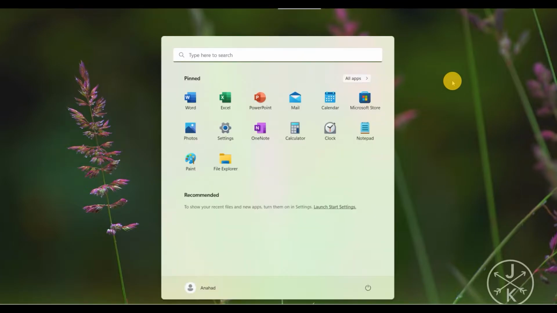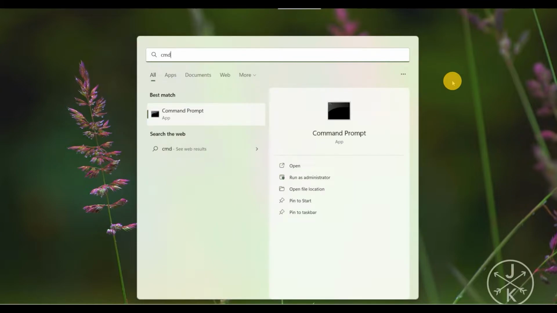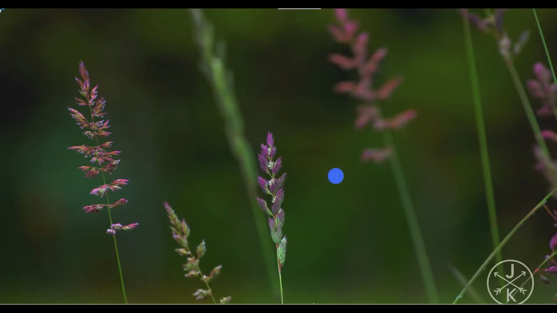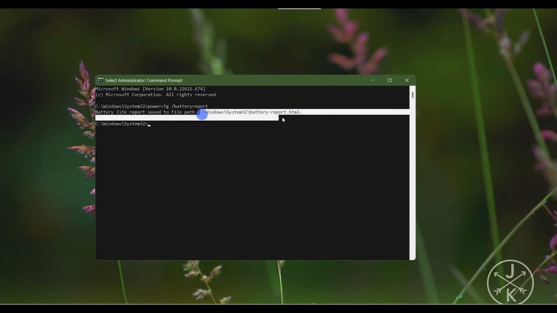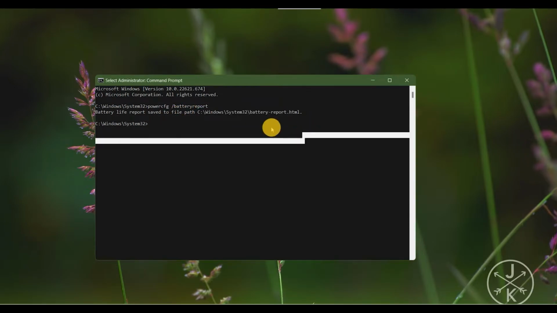Go to the search and type Cmd. Make sure you run this as an administrator. Say yes. Now when the command prompt is open, you have to type powercfg space /batteryreport and hit enter.